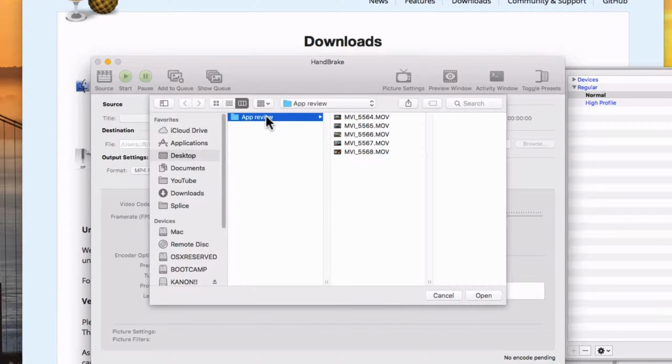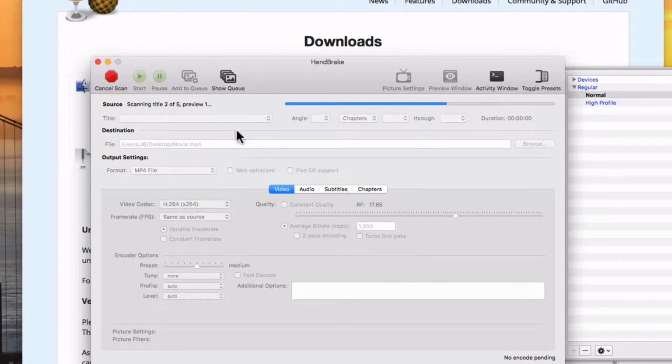On my desktop, I have a bunch of videos in a folder for an app review that I'm going to do. So I'm going to choose that folder and open it, and it will scan that folder for me and put all the videos in a list.